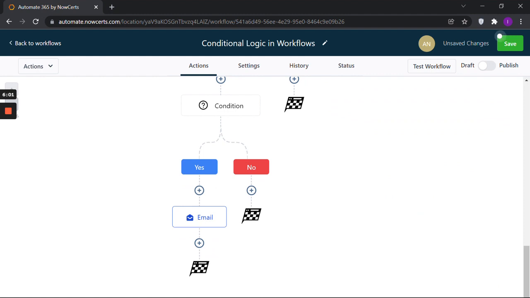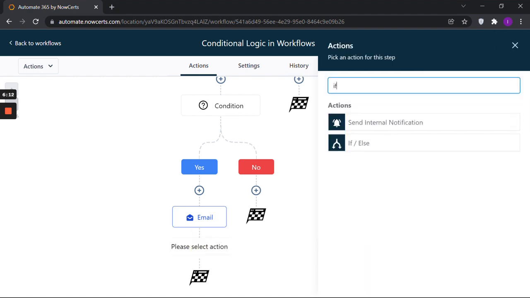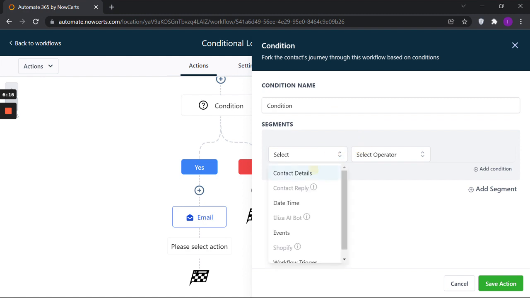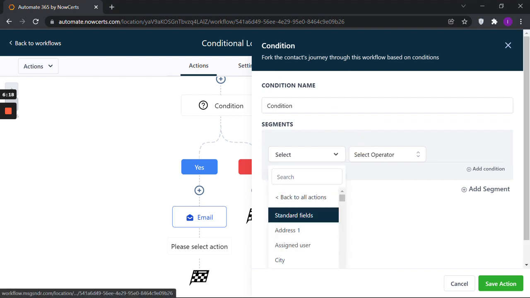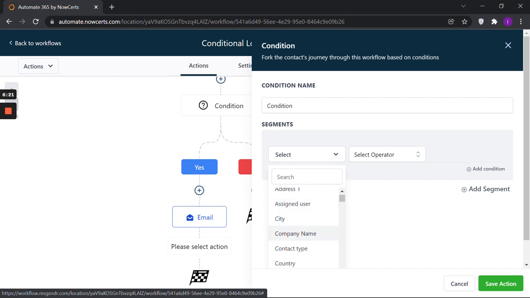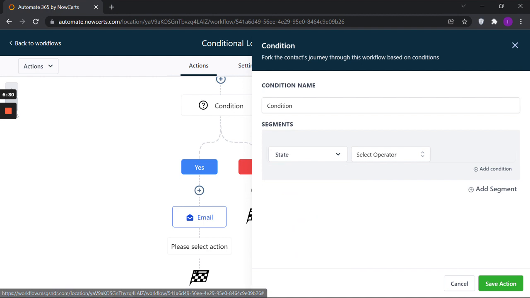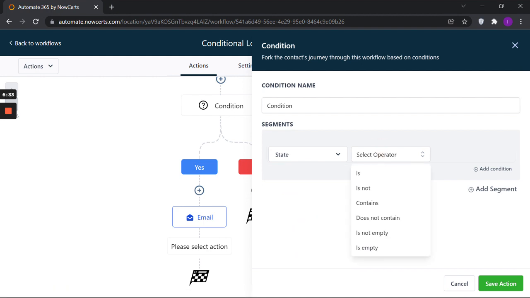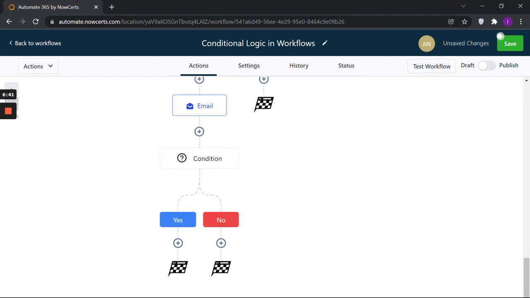And what if you would like to send different emails based on a prospect's location? That is yet another possibility. You go to the If Else tab, select Contact Details, and here you can choose the city, the address, country. Let's say we want to send it out based on the state that they are in. So what if we want to send the first email to those in Florida? Save action. There we go.